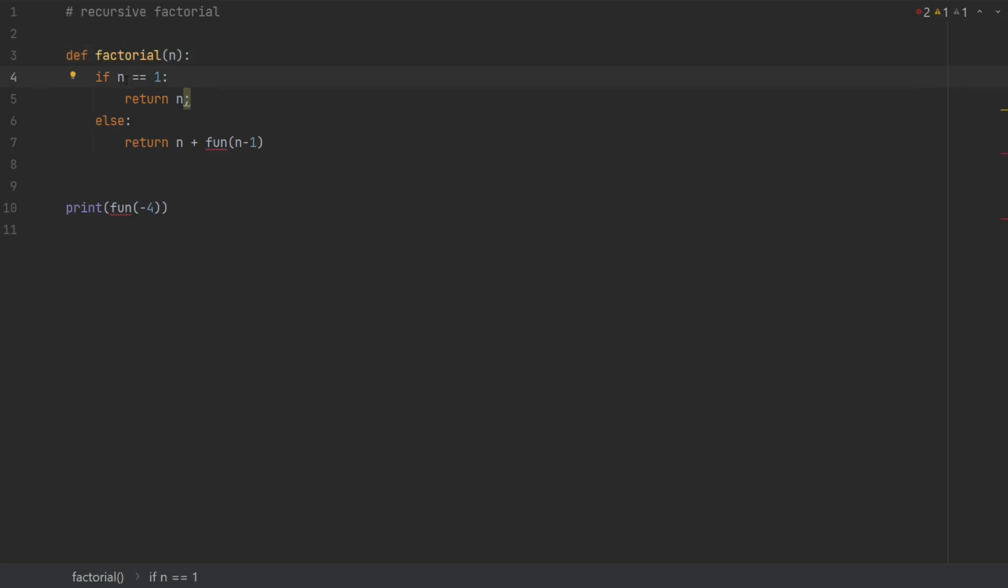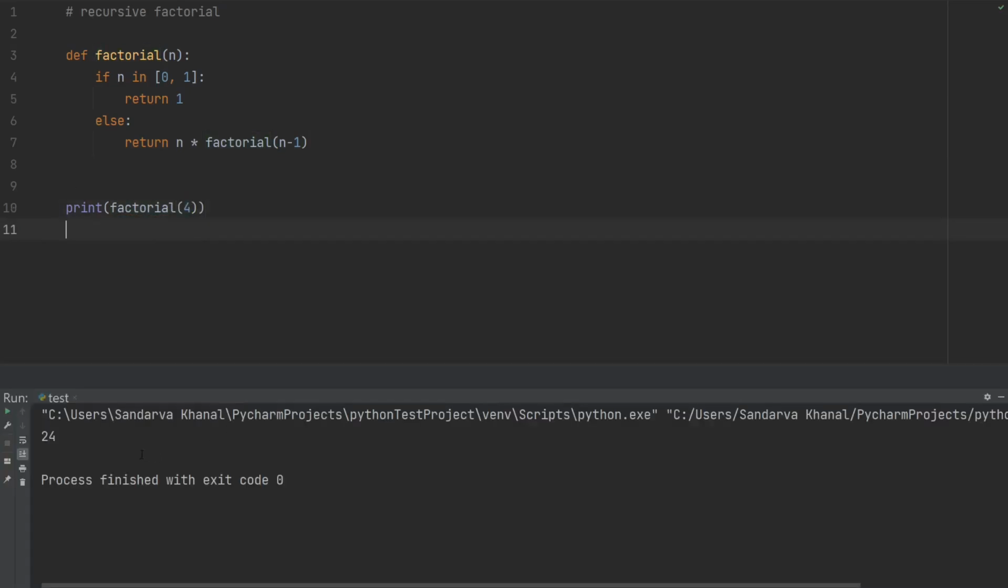So let's create the base cases first. Instead of n equals 1, we will say if n in the list of 0 and 1, we will return 1 in these two cases. Else we will return n times factorial n minus 1, and we will call that here. Let's see factorial 4 and run it. We get 24, and that seems right because 4 times 3 is 12, 12 times 2 is 24, so that's our result. Now what do you think will happen if we enter 0 here and see?